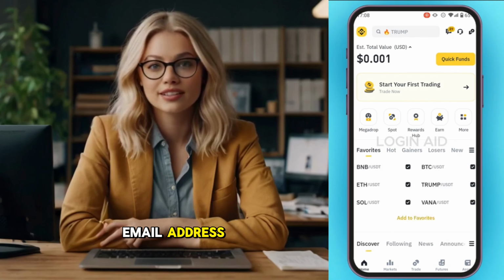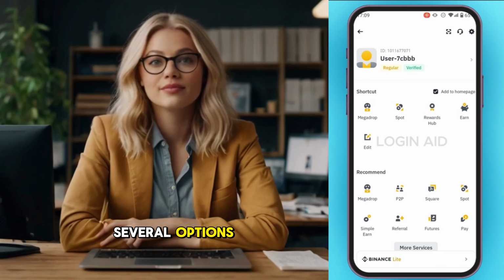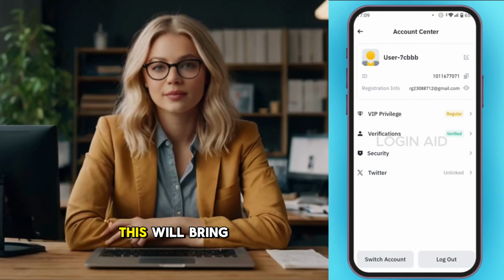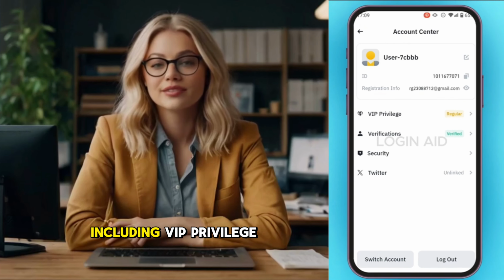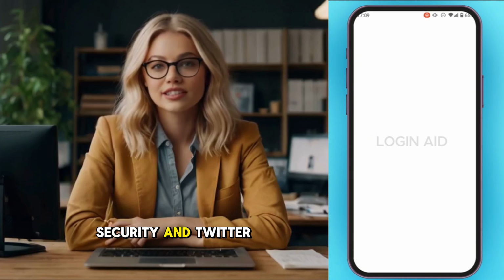To change your email address, you'll need to go to the security settings. Tap on the profile icon in the top left corner of the screen. Next, you'll be taken to a new interface where you'll see several options. At the top, you'll find Account. Tap on it to proceed. This will bring you to the Account Center, where you'll find various options, including VIP privilege, verification, security, and Twitter.